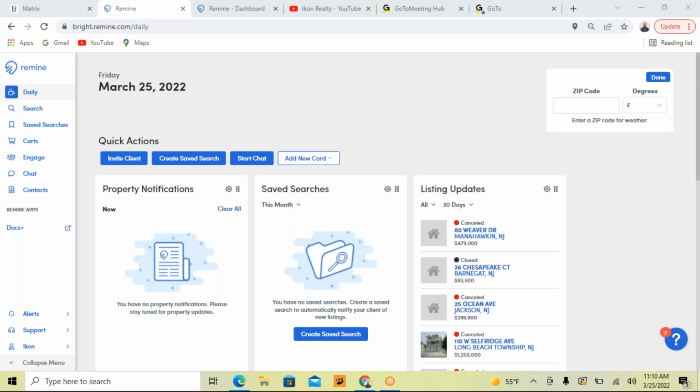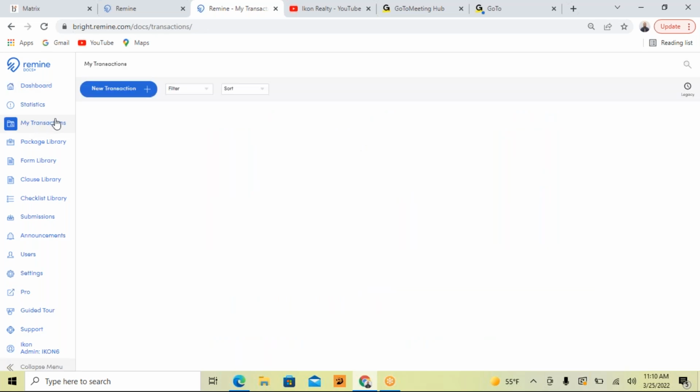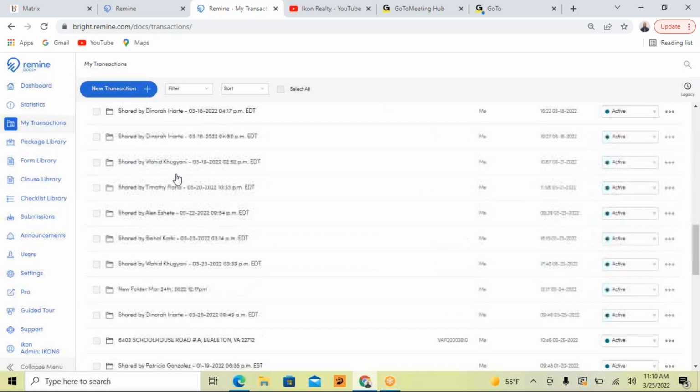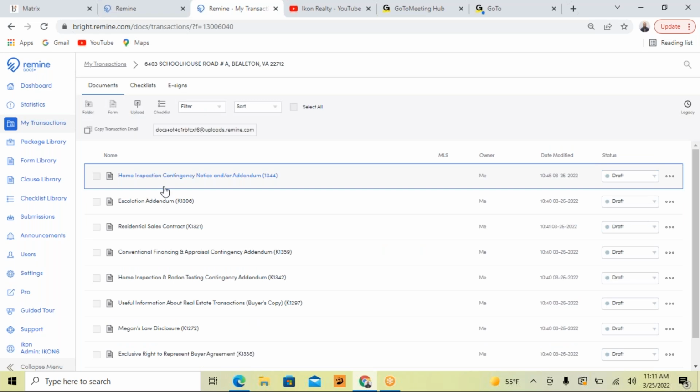Once you have logged in to your Remind, and you go to your Docs Plus here on the left, your Remind will open up. Go to My Transactions on the left. Now we need to find the property that we need to send the documents to. Once you found that property, you will open it up. And now we have all the documents here in front of us.